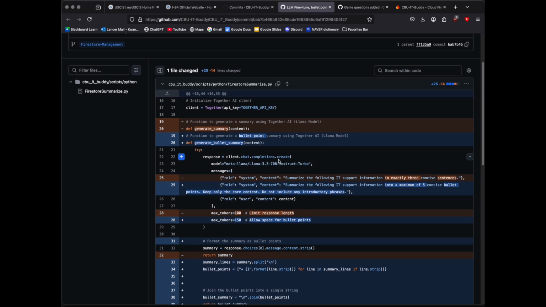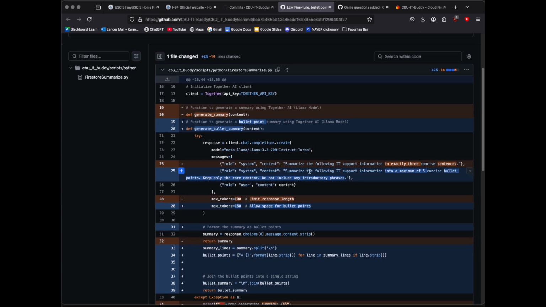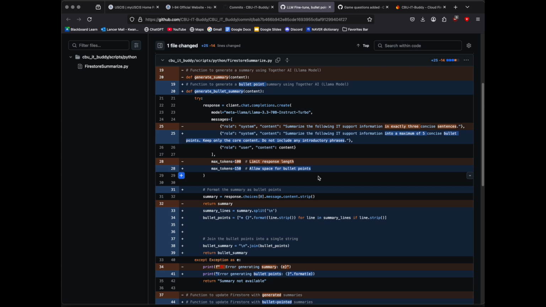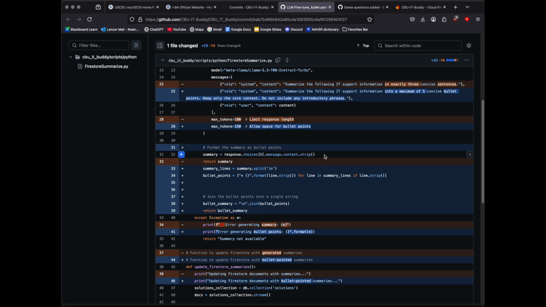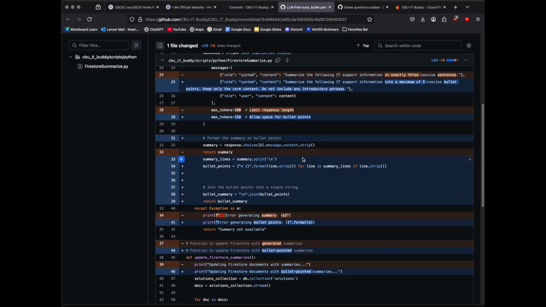I asked for exactly 3 concise sentences before, and now for the bullet points, I asked for a maximum of 5 bullet points and limited the tokens to 150. This is the general code for the bullet summary.